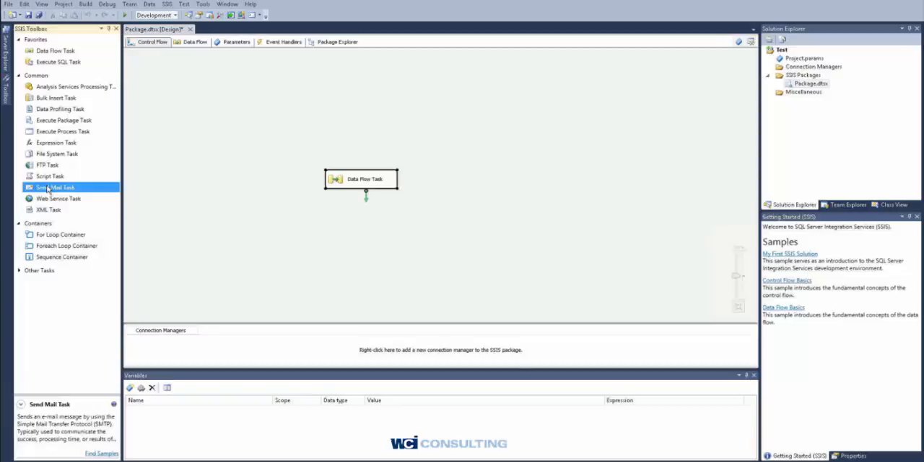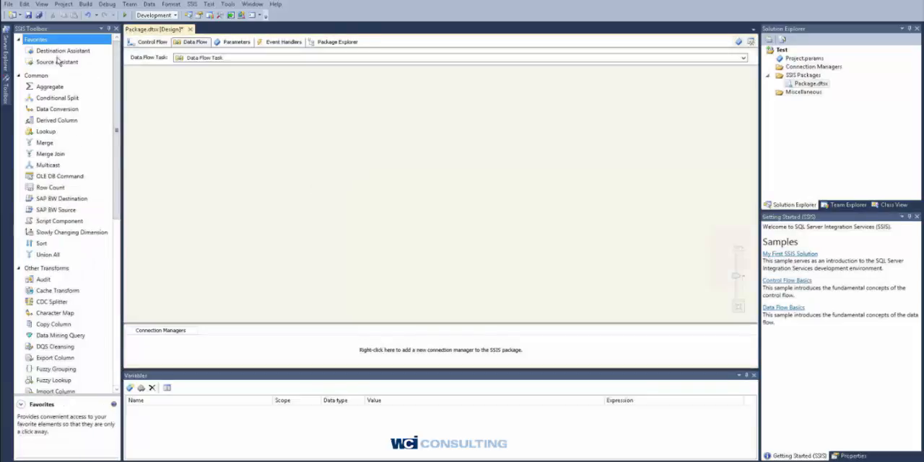In fact, in many cases, the control flow itself may not actually have anything to do with a database or a flat file or transformation of data or anything like that. If we go inside our data flow task by either double-clicking here or clicking on the tab up here, we'll see our options on the left have changed. And these are more pertaining to data movement.